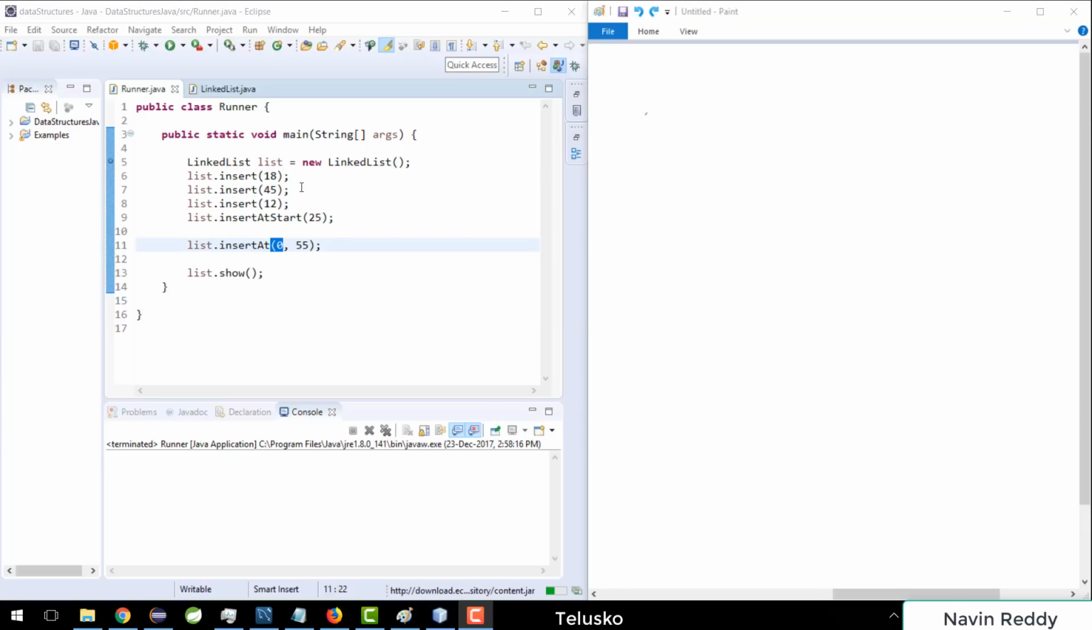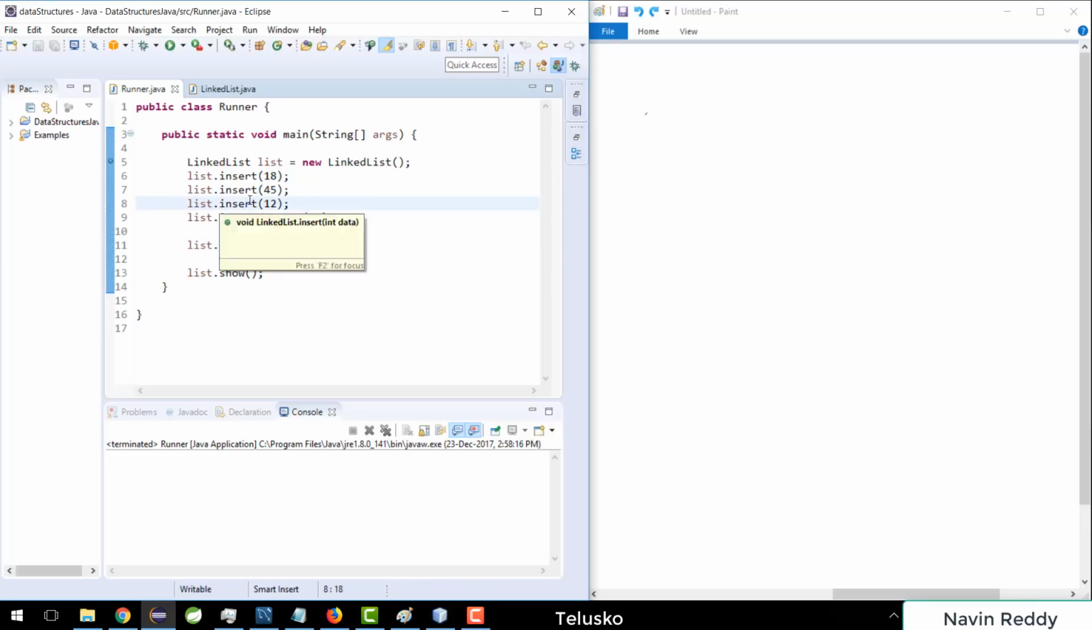So till this point, we have seen how to insert data into a list, how to insert data at the start of the list, and then how to insert at a specific index. If you can see, we have the values 18, 45, 12, and 25, and then we are also adding 55 at the start. So on this code, we should be having 5 elements, right?